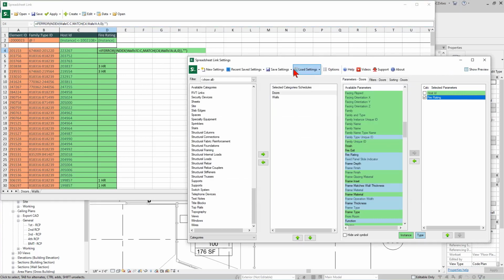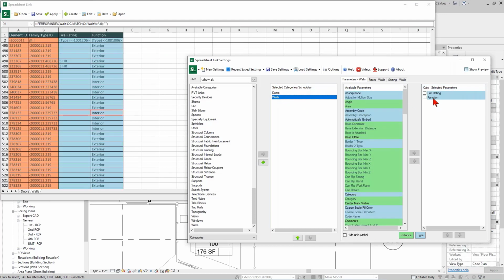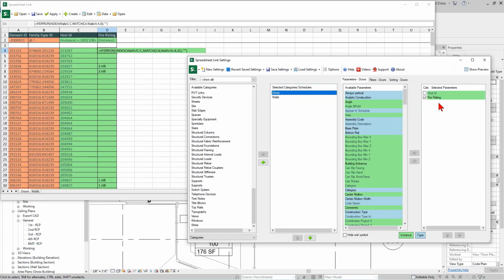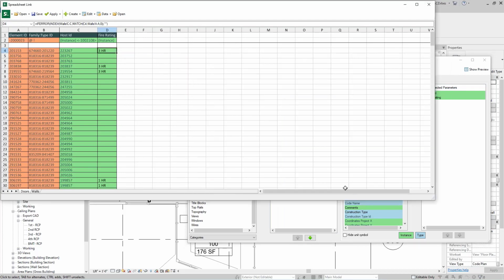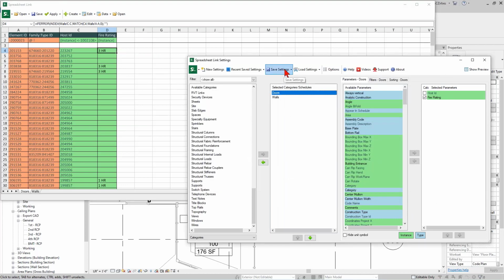And so what am I going to do? Oh, I'm going to save these settings once I've got this all figured out so that Spreadsheet Link knows to pull doors and pull walls. It knows for doors to pull specific properties. It knows for walls to pull different properties. And it knows what that formula is that I want to be using right here. So because it knows all of that, I don't have to remember any of this stuff. I can simply load my settings.